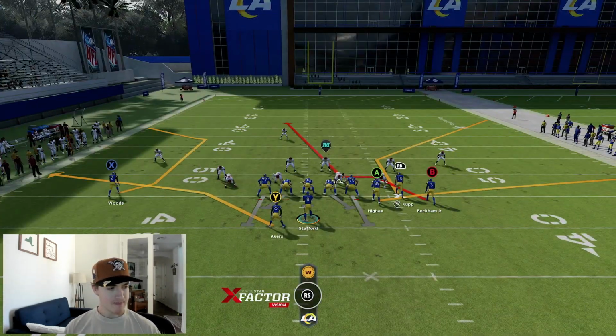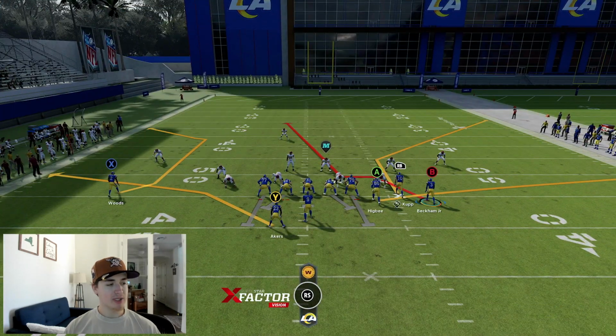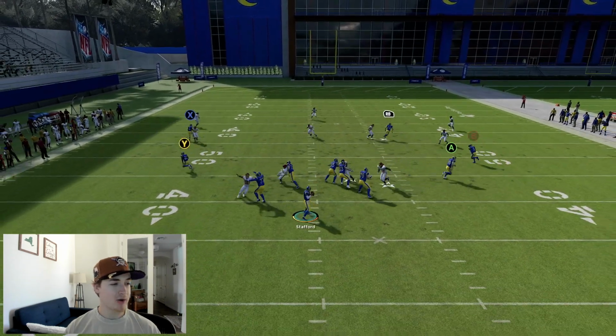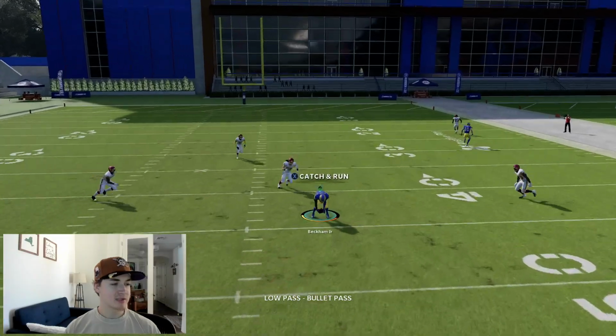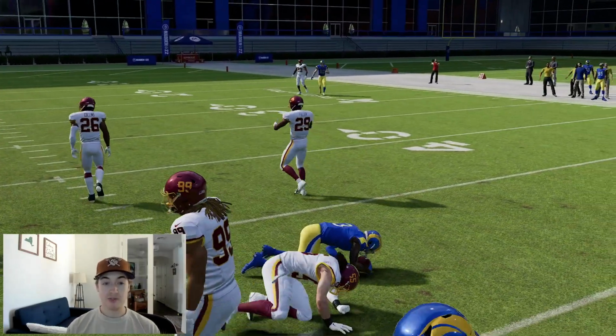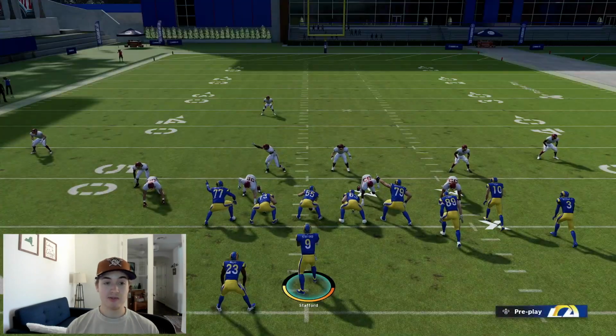Now, the first way I like to run this play is pretty simple, and you're actually going to run this play stock. Just one thing I'd like to do is motion out B. It just allows him to get in the gap a little bit better. What you want to have happen if you're trying to throw it to Odell Beckham Jr. in this case is you want the zones to develop.